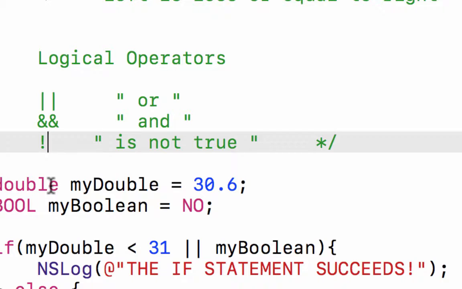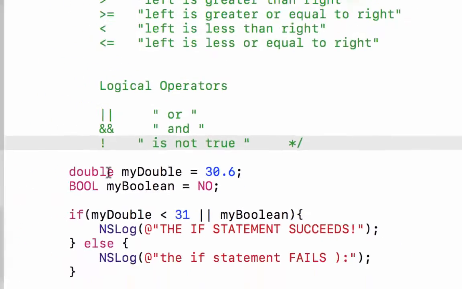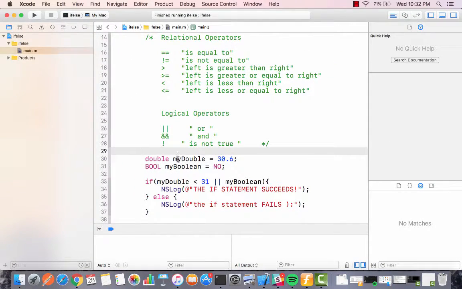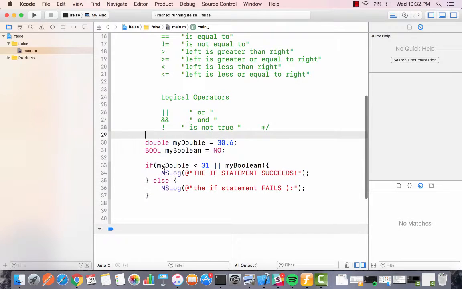I'll show you what I mean when I say logical operator. I made two variables here, my double, which is equal to 30.6, and my boolean, which is equal to no. Then we have our if statement here. I'm going to tell you how this reads. If my double is less than 31, or my boolean. You might be thinking, my boolean, what's that? It's a variable just floating around by itself.